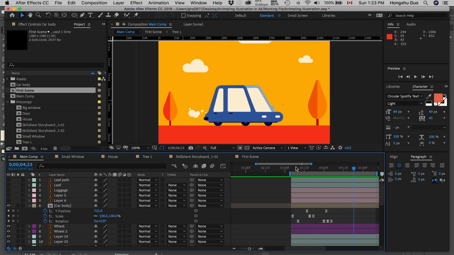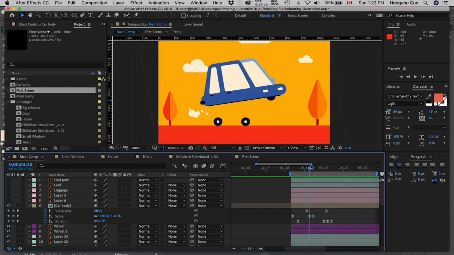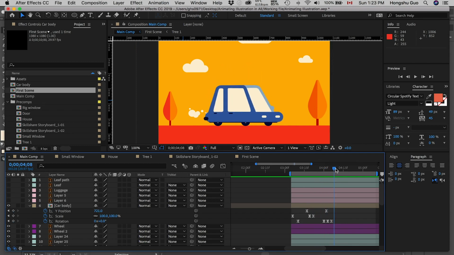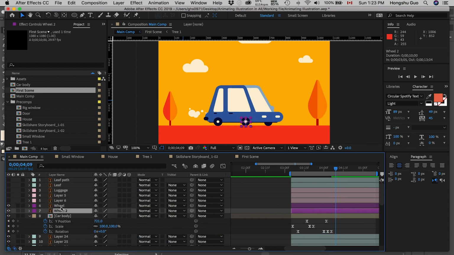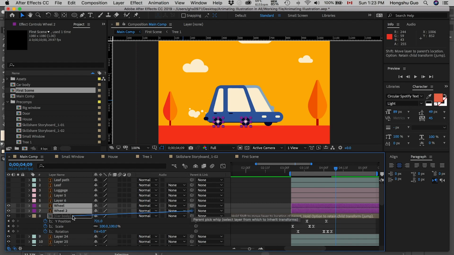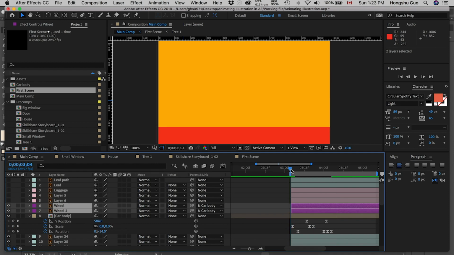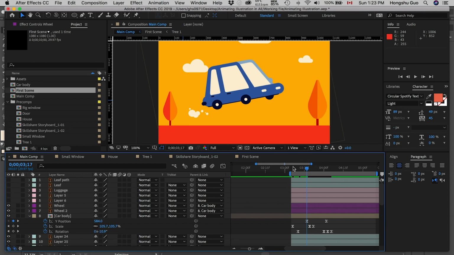That looks about right. And then to make it more dynamic, first of all, I'm going to add the wheels. So the wheels need to be on top of the car layer. So we have these 2 wheels, and they also need to be parented to the car body. However, they also need their own scale property. So I'm going to copy the scale, and on the 2 wheels, go to the start of the timeline and paste. So the wheel is coming in.